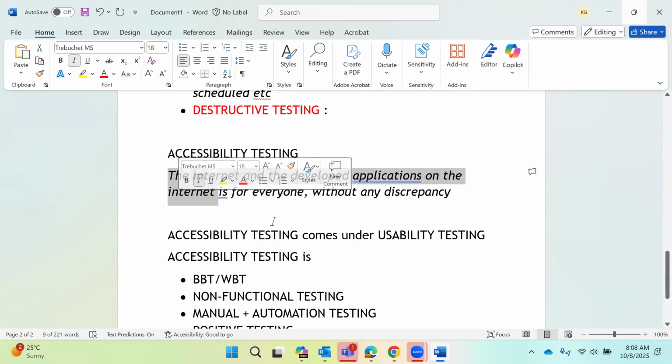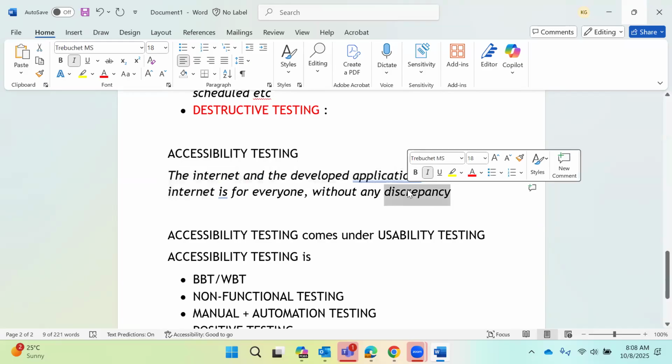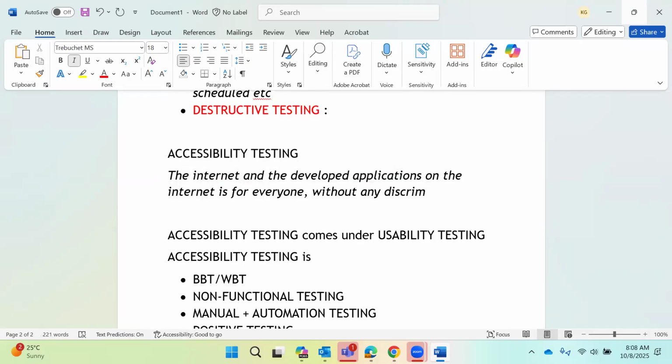So when I say I have developed an application and kept it on the internet, I cannot say that my application should be used only by this person or only by the people who completed their engineering in computers. So I cannot discriminate. Accessibility testing says your application has to be accessible for everyone on the internet, regardless of their technology abilities, physical abilities, mental abilities, network abilities, browser abilities, operating system abilities, etc.